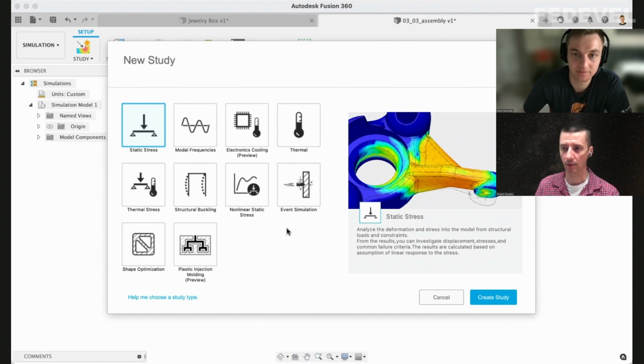Is there also a flow simulation, like airflow? Which one does that fall into? Let's see. There's the electronics cooling. That one does some flow stuff depending on how it's set up. I want to say that one is included in thermal, maybe. I'd have to double check. So I mainly just use stress simulations.